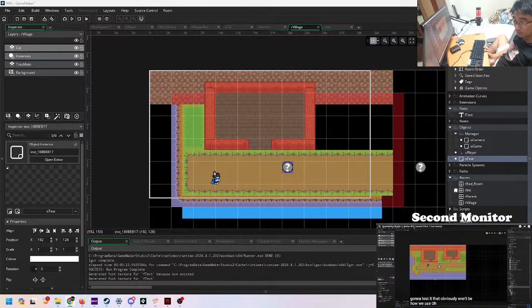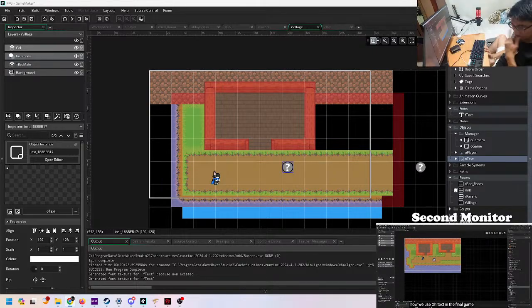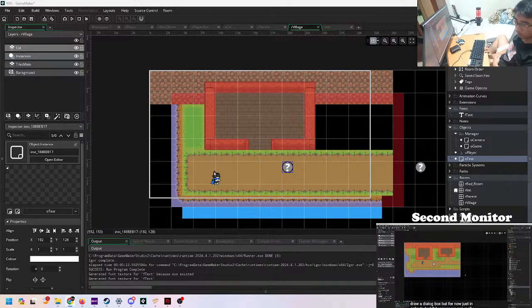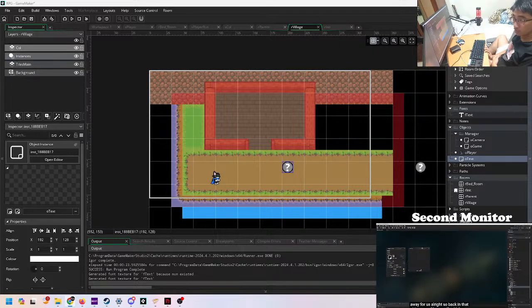Obviously won't be how we use O-text in the final game. We'll probably use a script that will create copies of O-text, create instances of O-text whenever we want to draw a dialog box. But now, just in order to test it, because we can only do so much in one episode, I'm just going to put an instance of this into our village, so it will just spawn a text box right away for us.